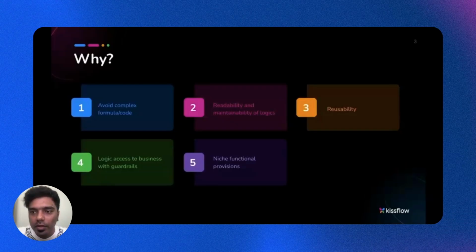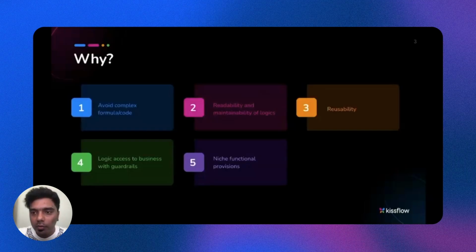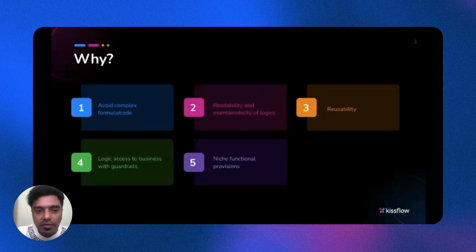If the logic lies in the code of one application, it's going to be redundantly written in other places as well. And whenever you try to update it, you are supposed to update it everywhere you have written it. So reusability goes for a toss when it is incorporated within the code of one particular application. You would ideally want modularity, where you write it in one place and reuse it across different applications. Logic access to business with guardrails.